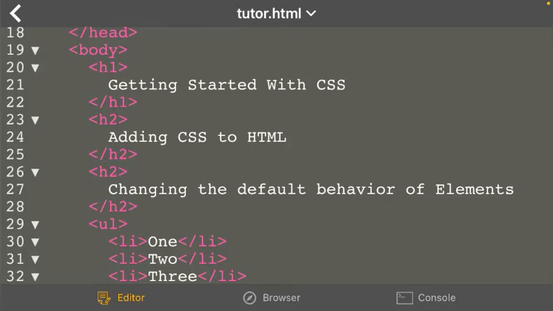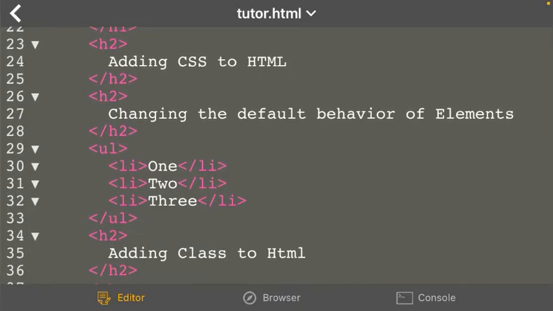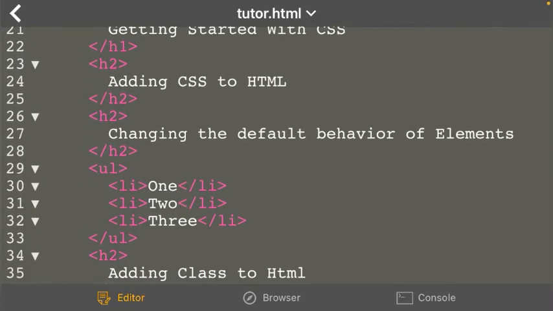Okay, so let's go. You see that all the H1s, or all the heading elements, they are on exactly the same line with the first H1. Now we come to our UL. You see that the UL is on the same line as the H1, and the H2 as well.